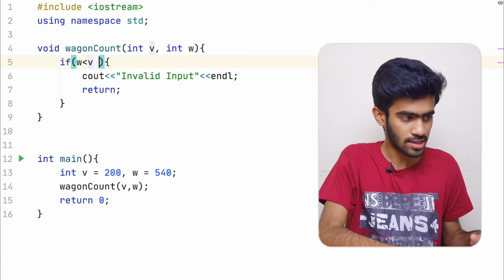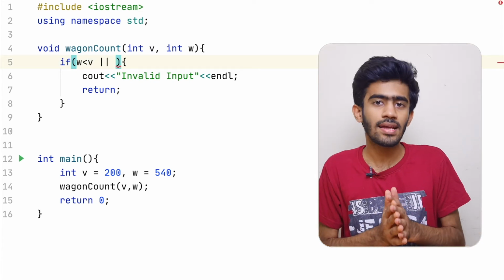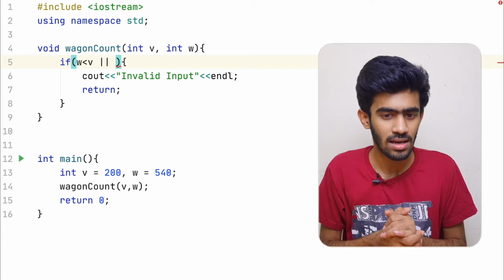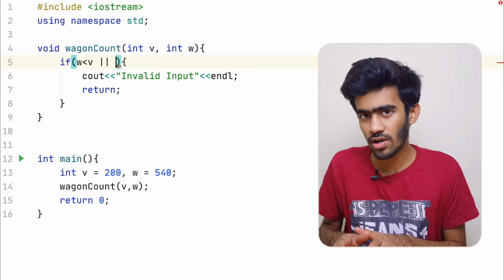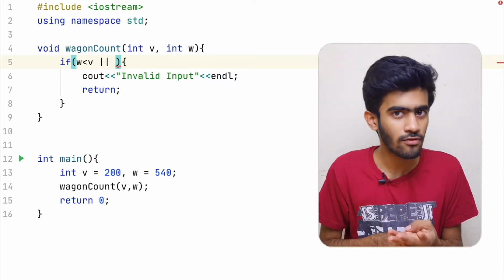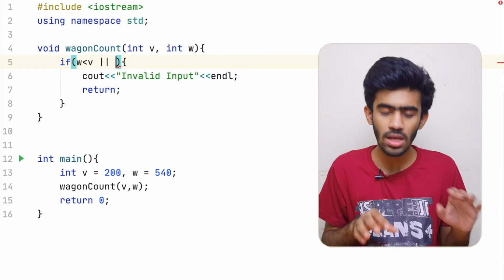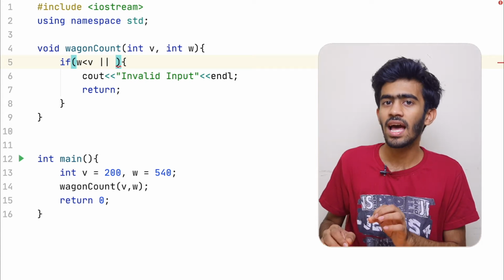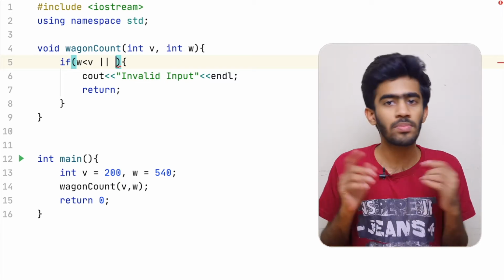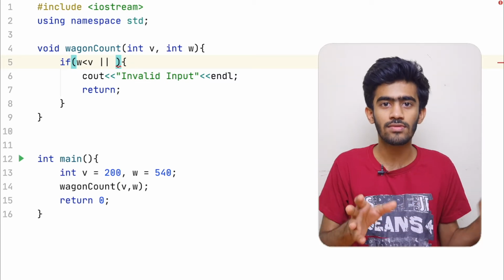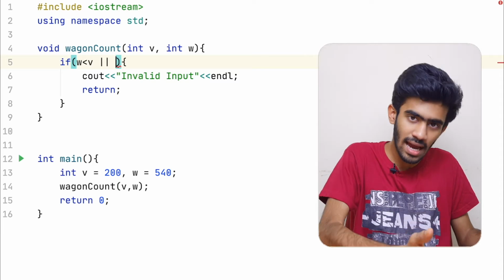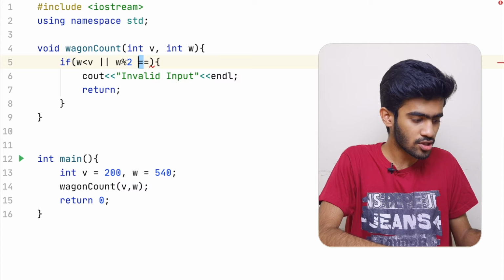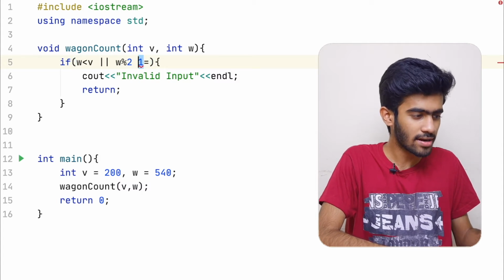The second constraint is that the total number of wheels should always be an even number. Why is that? Let us say we have an odd number. Our car needs 4 wheels, our bike needs 2 wheels. Both of them are even numbers. So if they have an odd number of wheels, it means at least one of the wheels would be the odd one out. It will not be attached to any of these vehicles, and hence in that case also we should return invalid input, because that is also not a valid input.